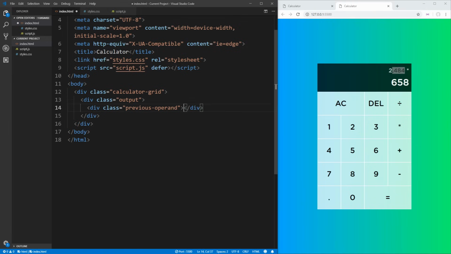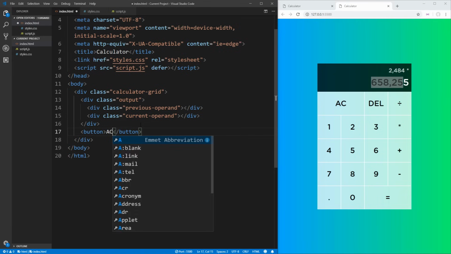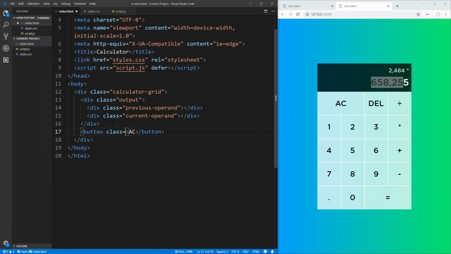And we're going to have a second div, which is going to look just like this, but it's going to be our current operand, so whatever we are currently typing down here. Then after this output div, we have all of our different buttons that we want to create. So for example, we have a button here, and we want this button to have the text AC for all clear, and we also want to add a class to this button, because as you can see, this button is twice as large as all the other buttons. So we're just going to add a class here, which is going to say span-two. And this, inside of our CSS, will make sure it takes up the space of 2 buttons.